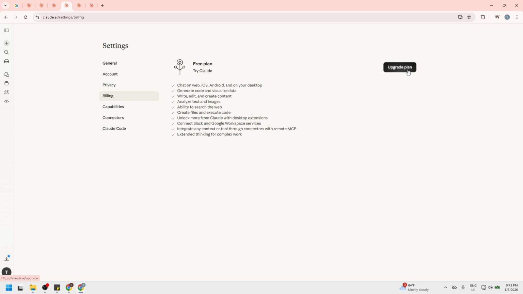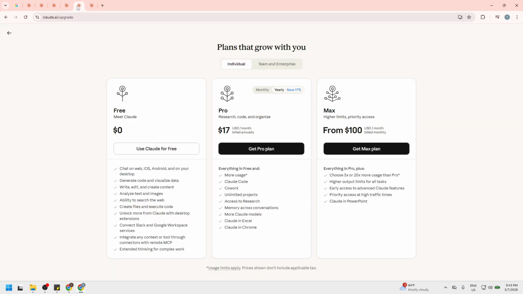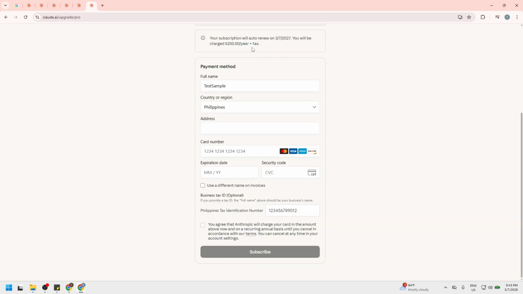On the billing page, find your current payment method. Right next to it, there's an Update button. Click Update to open the payment form. Here, carefully enter your new credit or debit card information. Double-check the card number, the expiration date, and the security code, and make sure the billing address matches what your bank has on file. Small typos can cause the update to fail, so take a moment to review everything.